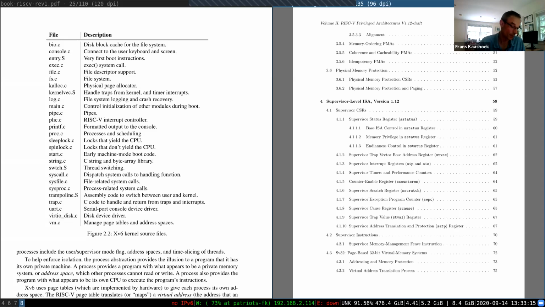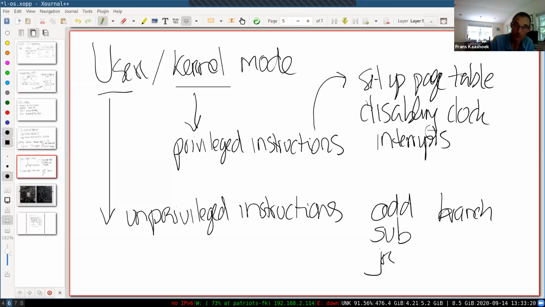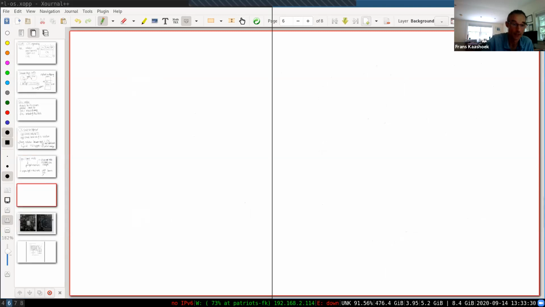But just think about this: there are privileged instructions that user applications should not be able to execute, and those can only be executed in kernel mode. So that's one aspect of this hardware support for strong isolation.